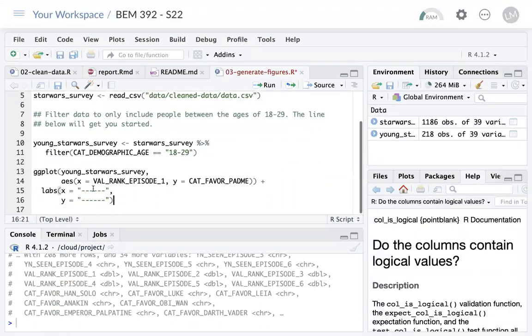I'm going to go ahead and add this in. What is on the x-axis? What would you expect to see on the x-axis? Yes, the rank of episode 1. And what about on the y-axis? What would we expect to see there? Yeah, how favorable admin is to the survey respondent.